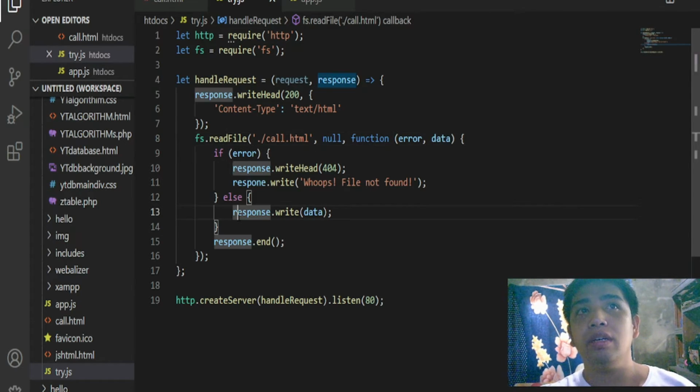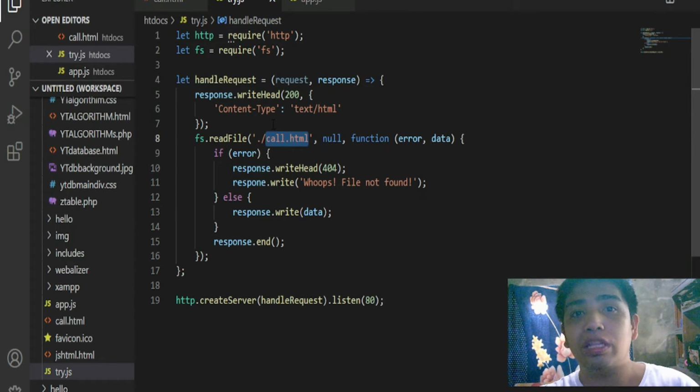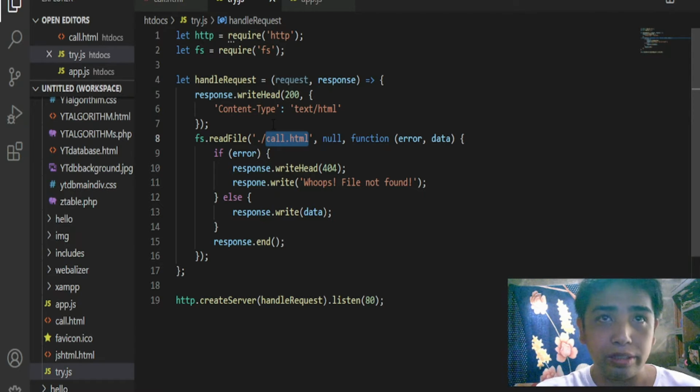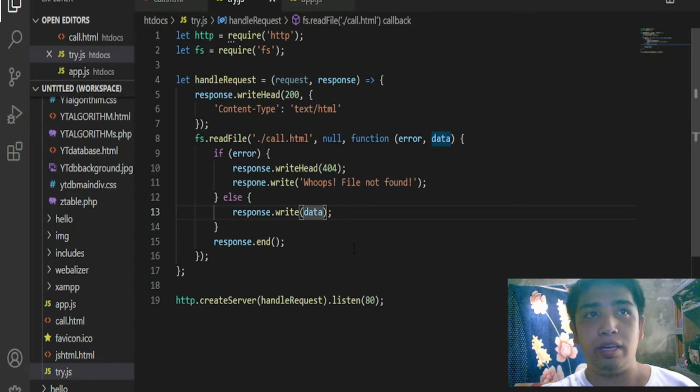Or else, if there's nothing wrong, we will write everything which is inside call.html, and we mean everything. It can be a certain HTML that displays a video or something like that. That is what we mean by the word data. And then response end.